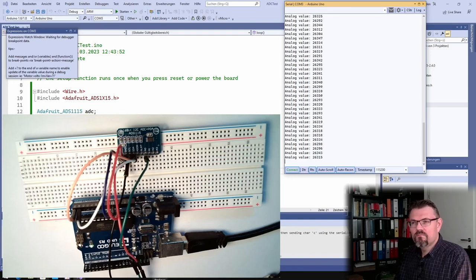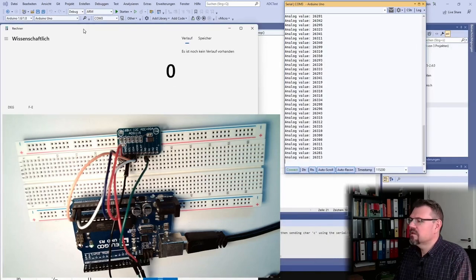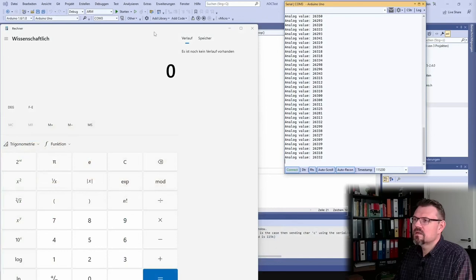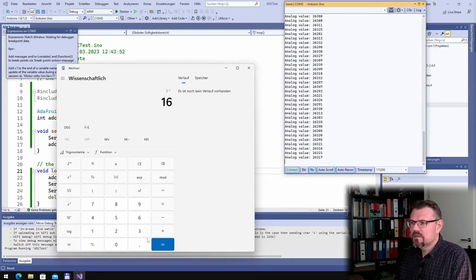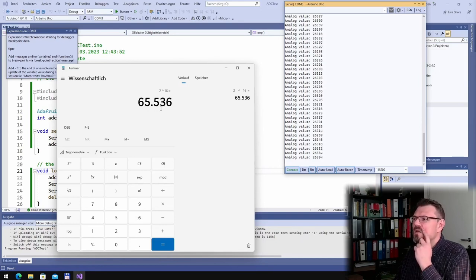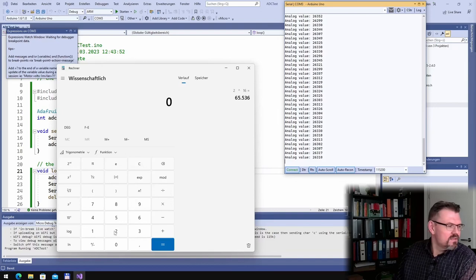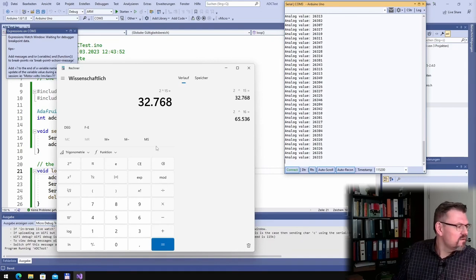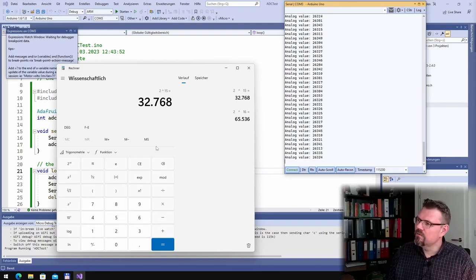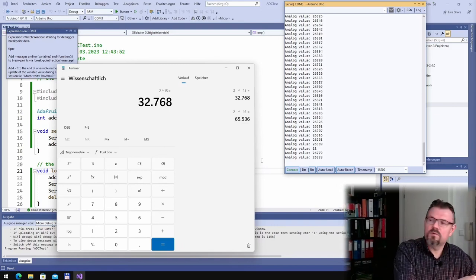Let's see what this means. We have a 16-bit ADC, right? So if I start here my calculator, 16-bit ADC, this means I would have 2 raised by the power of 16. This is 65,536. What is this 26,000? There's maybe a sign. So maybe it's only 15-bit, 2 raised by the power of 15 is 32,768. This would be 5 volts, right?